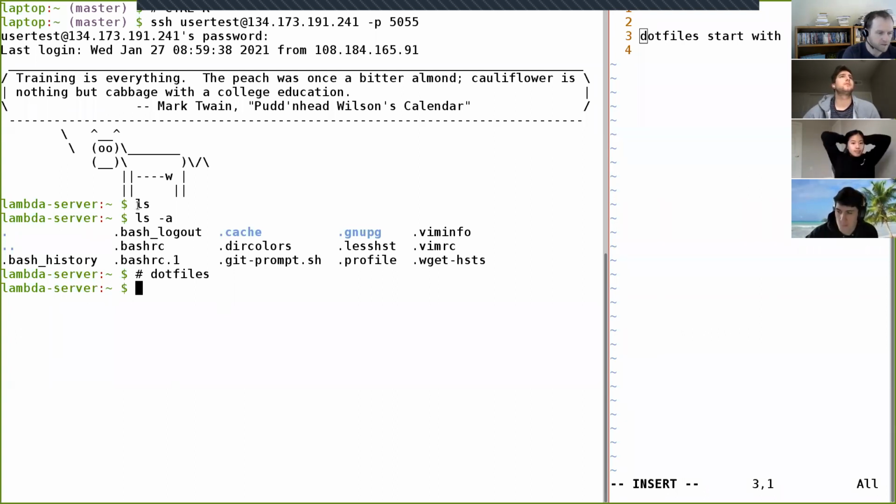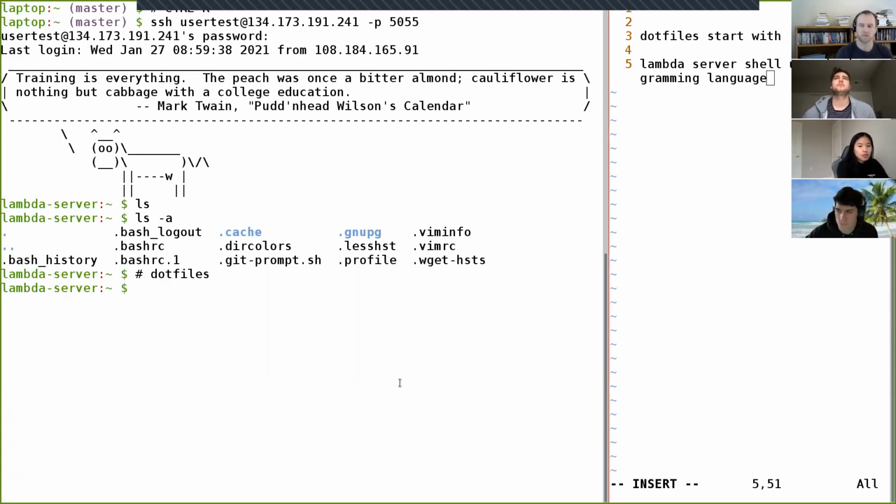So this shell here, something that's maybe not entirely obvious is not only can you type commands, but it's actually a full-fledged programming language called the Bash programming language. So the Lambda server shell uses the Bash programming language. And just like any programming language, there are variables in Bash. And so one of those variables is HOME.